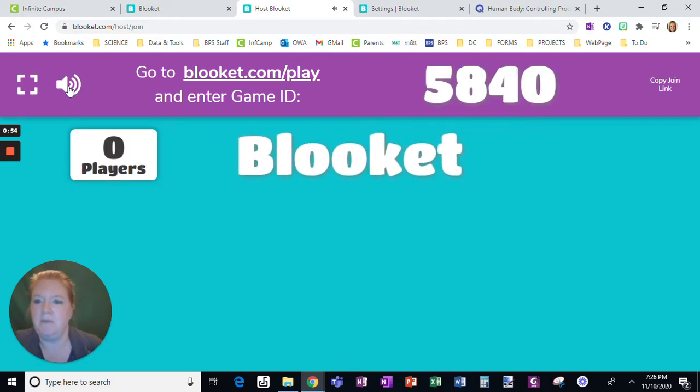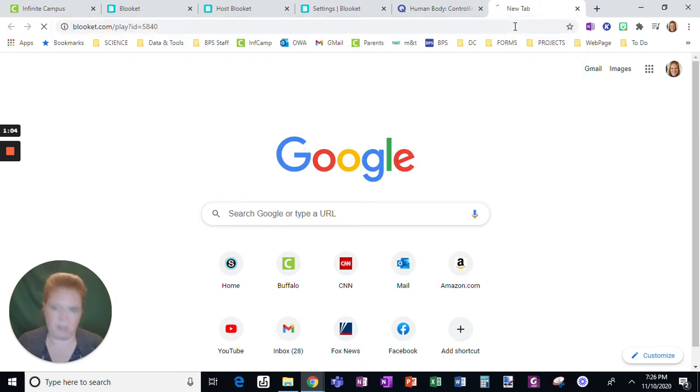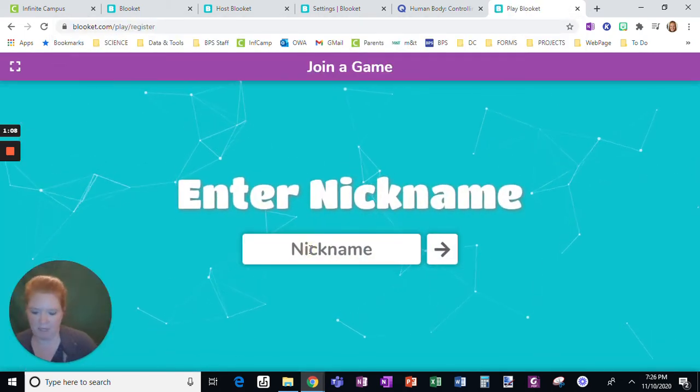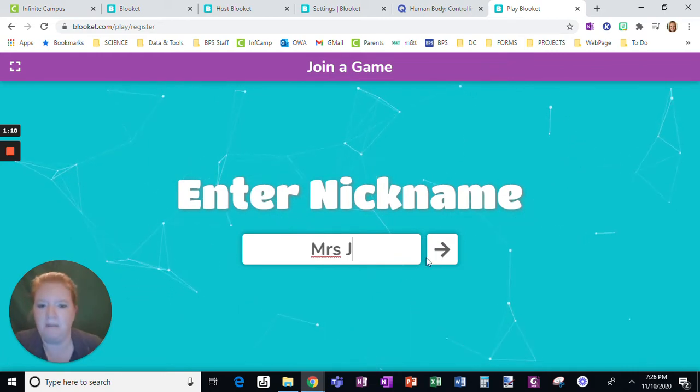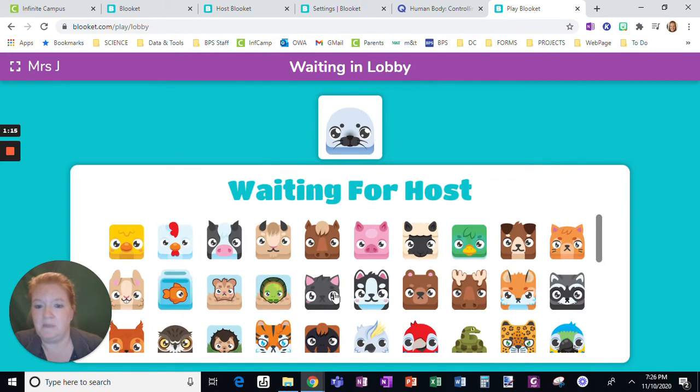So here I am hosting it. Here is how students would join: blooket.com/play, and this code. But I'm going to copy this link and join as a student, just so you can see what it looks like. Here we go. It pops up. I'm going to enter my name. Okay, it says I'm waiting in the lobby.